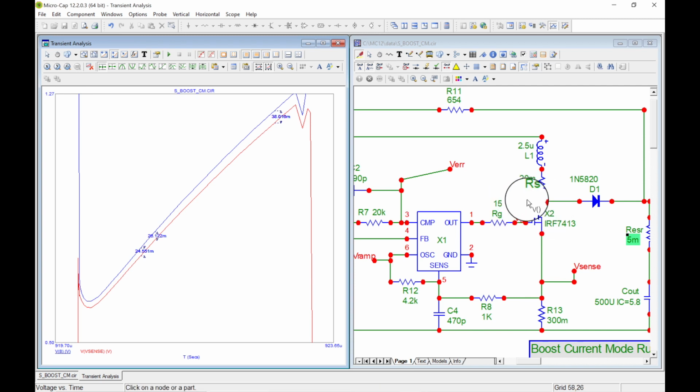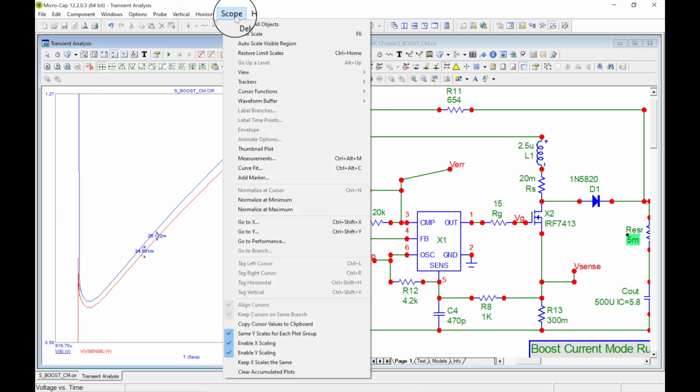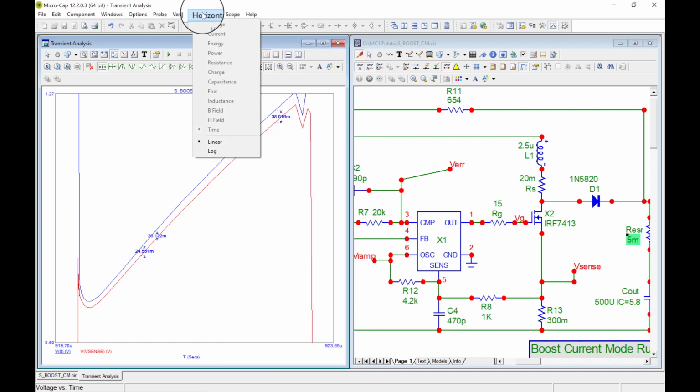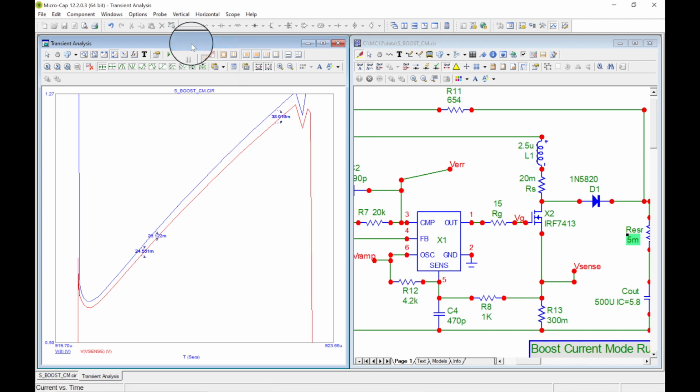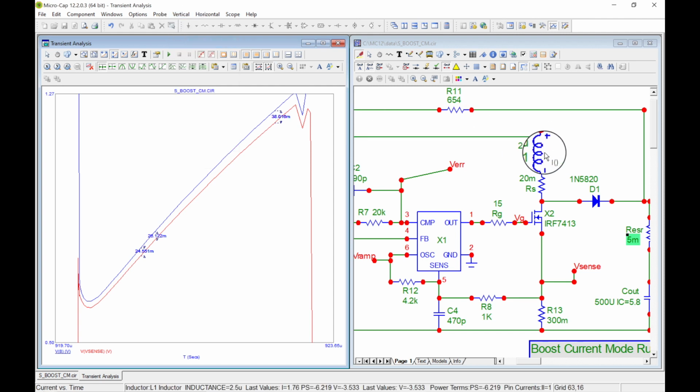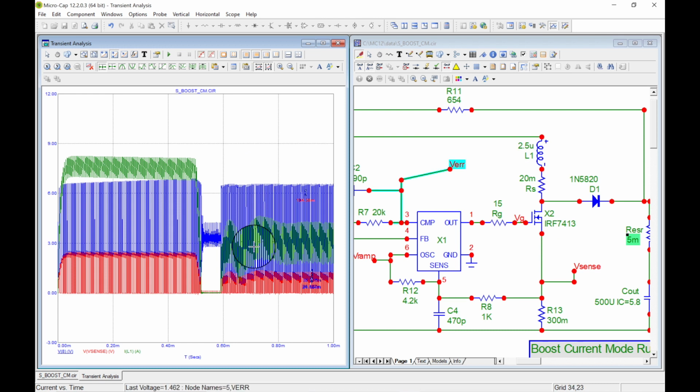So you start playing. You can change the value of that inductor. Watch it. Hey, one last thing. Go to scope, and let's go to a current probe instead of a voltage probe. Oh, so we have to come over here to vertical, and let's go to current. Okay, and I just click on this inductor, and it shows me the current through it. Now let's zoom in on that thing.